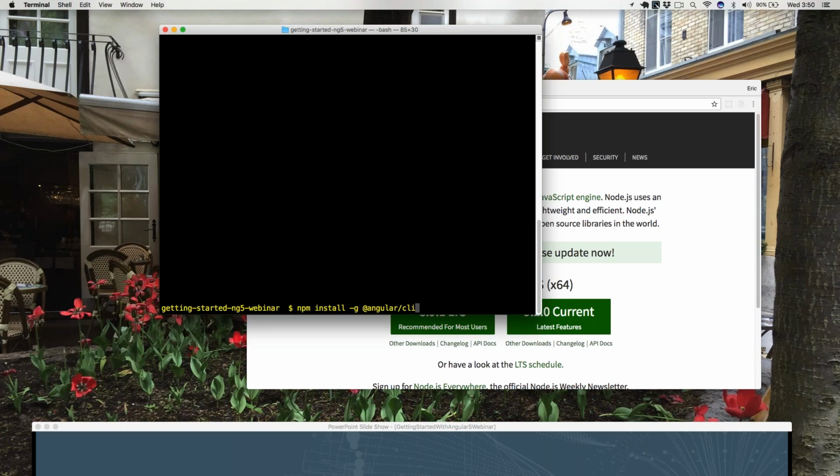But you can run this command from your terminal, and this will work on Mac, Windows, and Linux. Even though I'm doing everything from a Mac, pretty much everything should work fine on Windows and Linux as well. And this will install something called the Angular CLI globally that I can then use from a command prompt. So what exactly is the CLI?